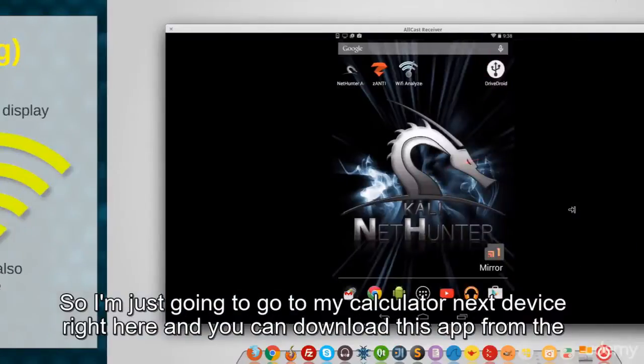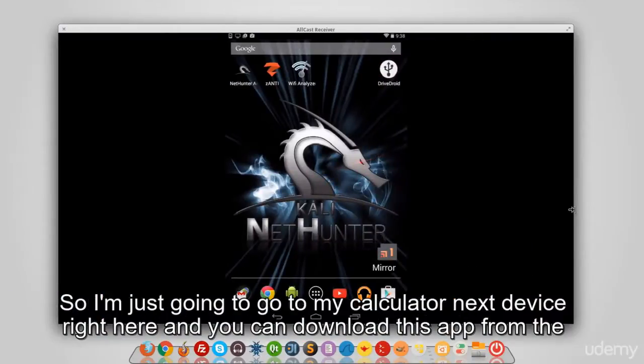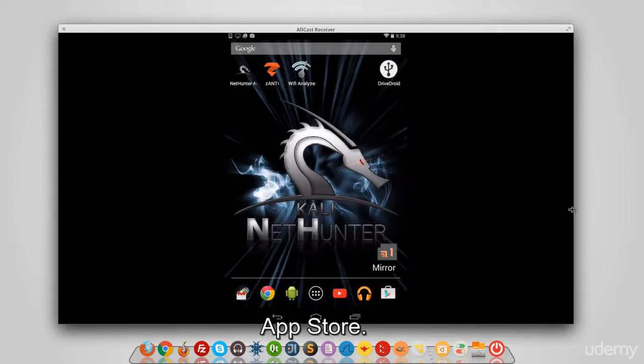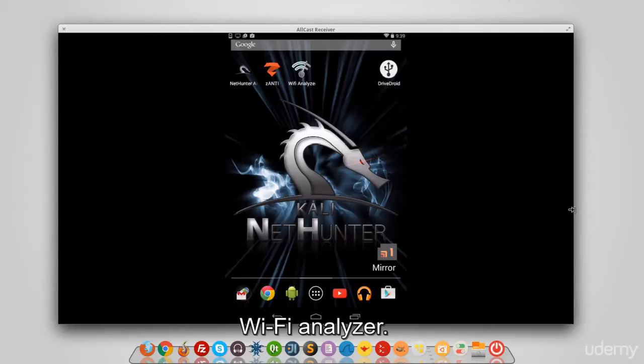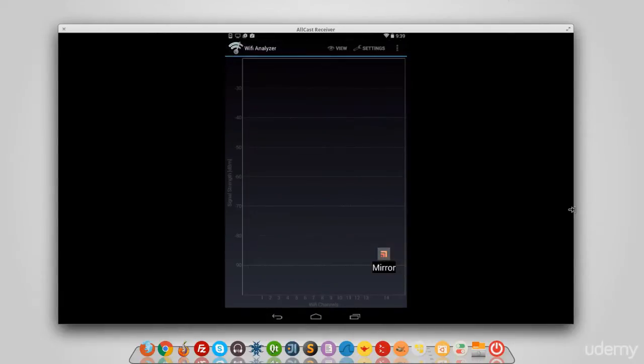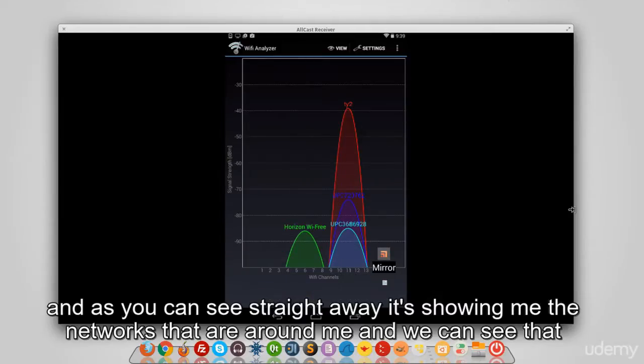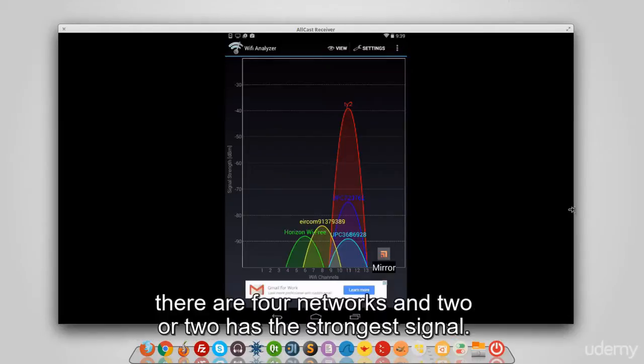So I'm just going to go to my Kali Linux device. It's right here. And you can download this app from the App Store. So as you can see here, I have it right here, Wi-Fi Analyzer. So I'm just going to tap it. And as you can see straight away, it's showing me the networks that are around me. And we can see that there are 4 networks.